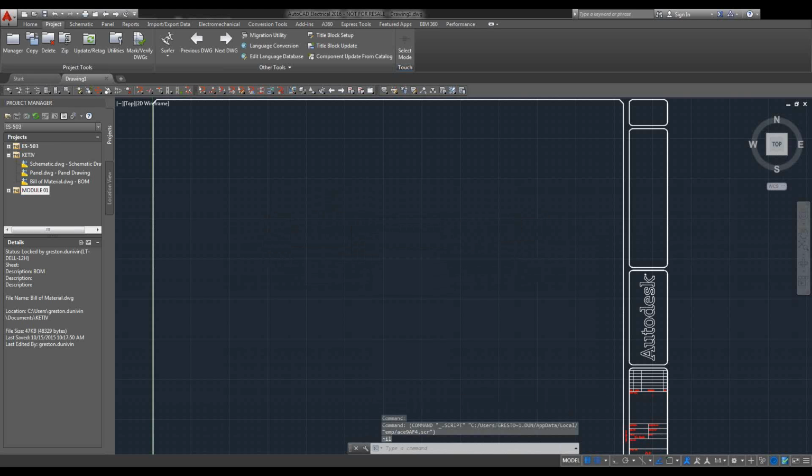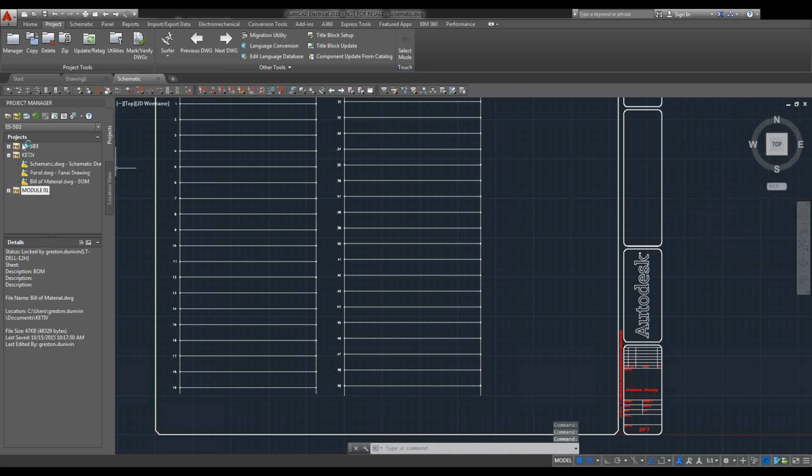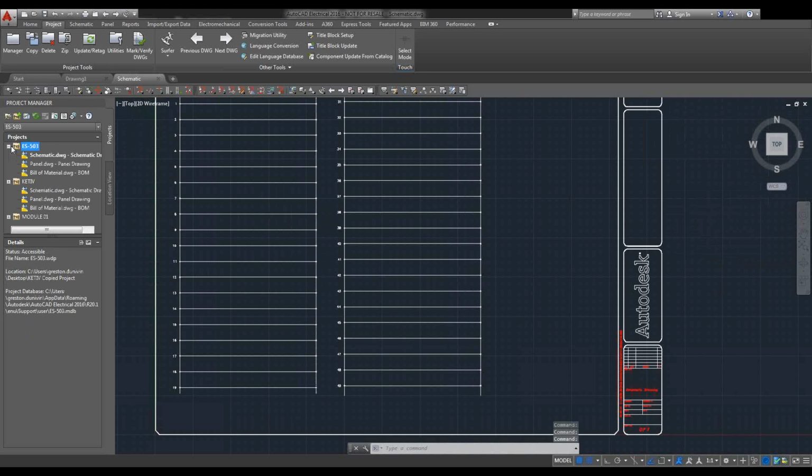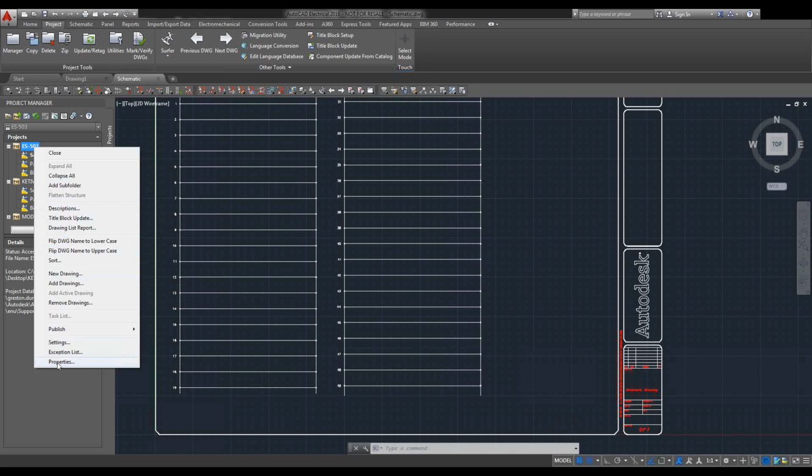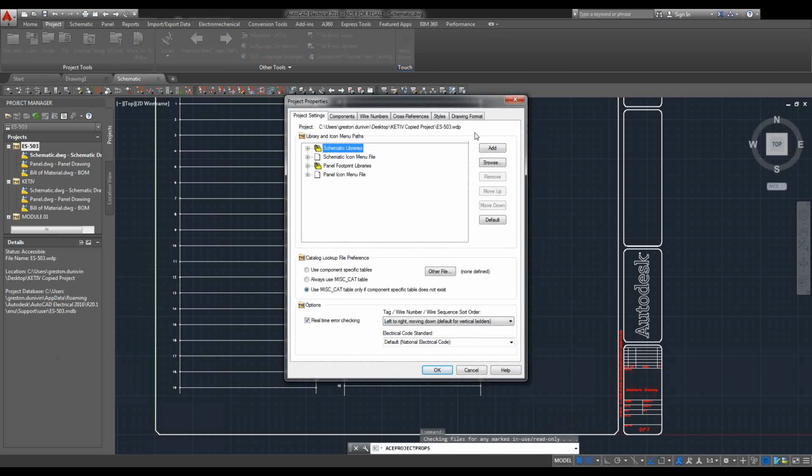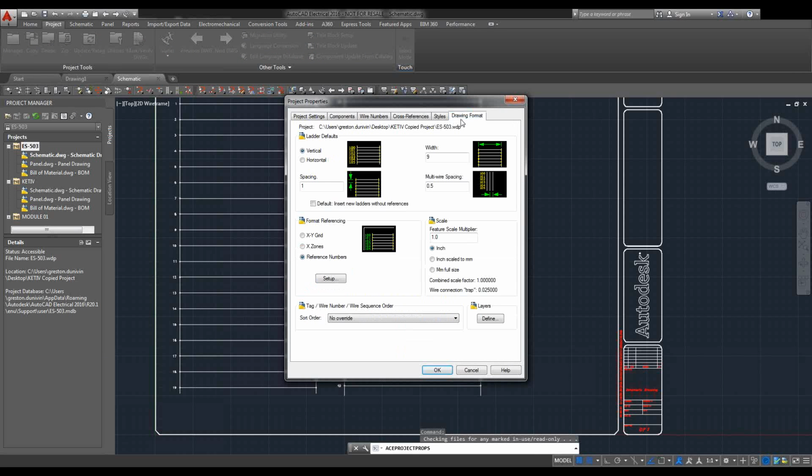It's going to be updating. It'll make it our active project. It'll open up the first drawing that we have available. It'll rename everything how we want it to. And then let's just go ahead and jump into the properties real quick. Jump over to our drawing format. And you'll see that our width is 9, our spacing is 1. It's included our schematic drawing, our panel drawing, and our bill of material. And this is how you set up a drawing template.